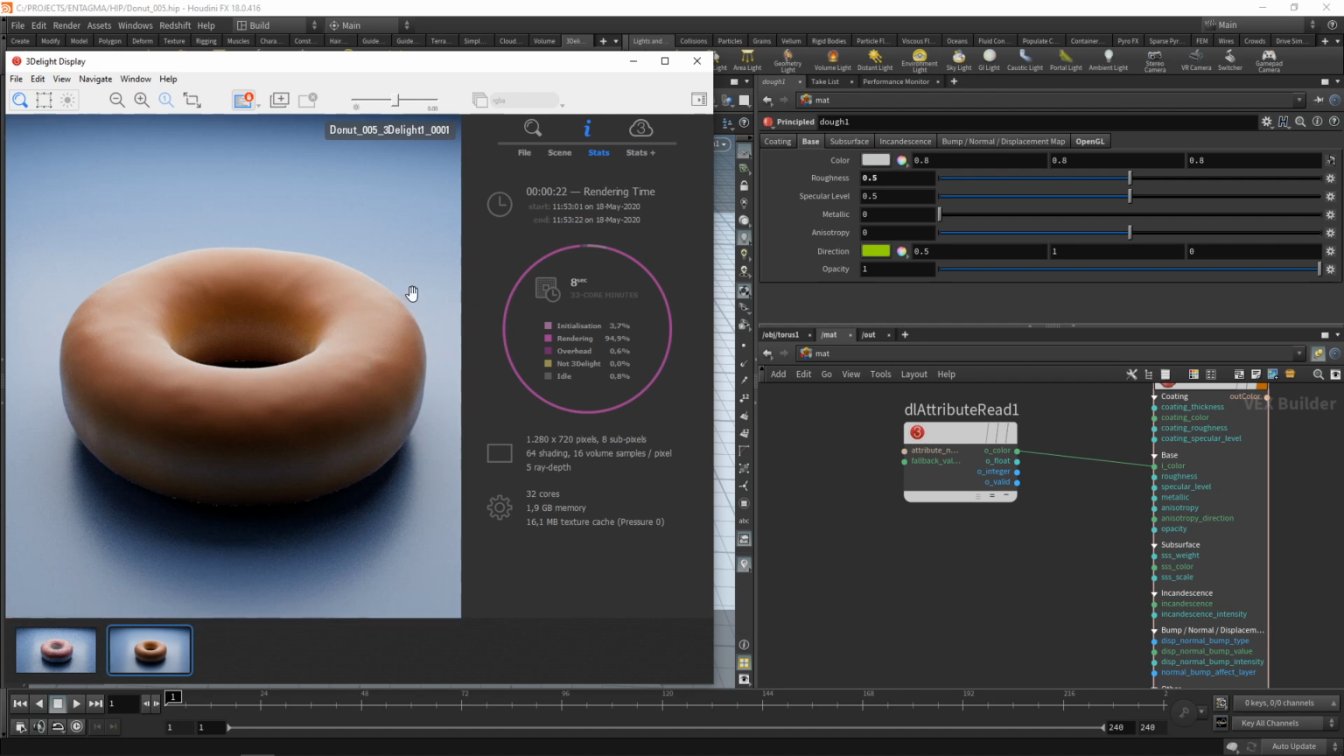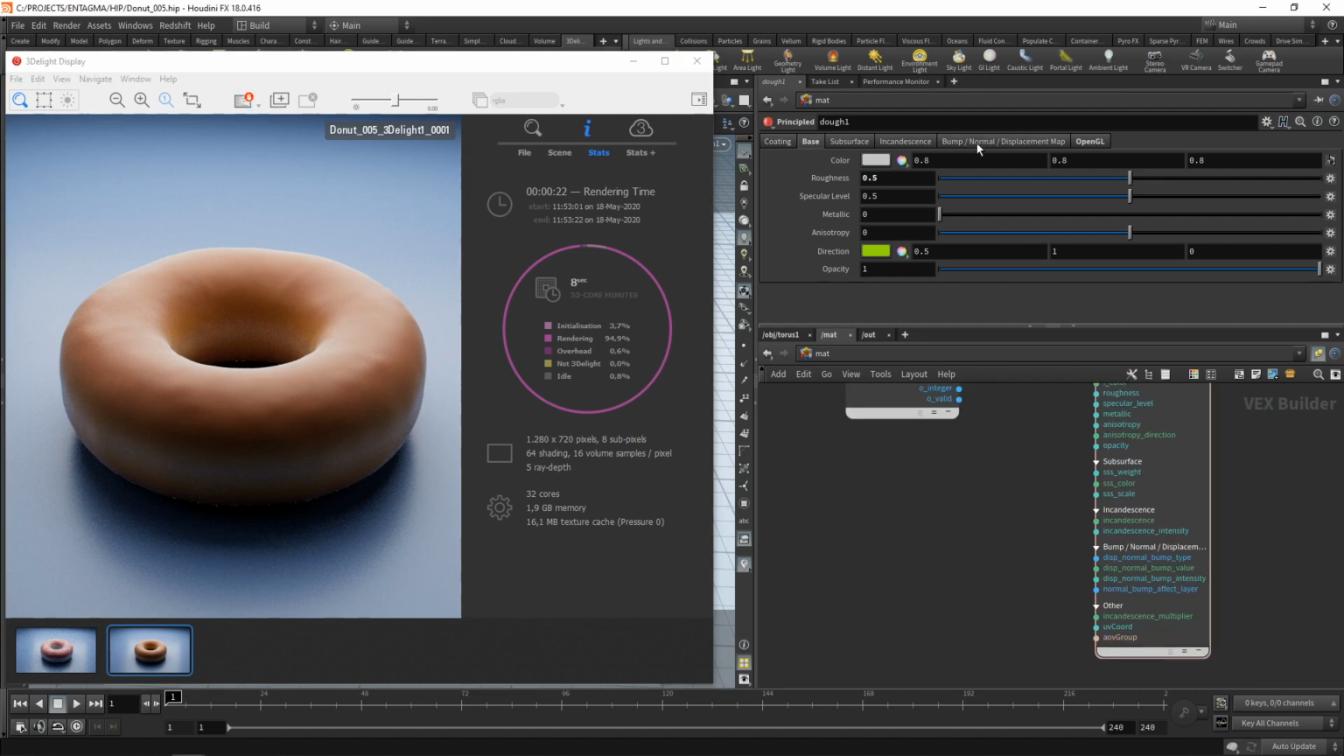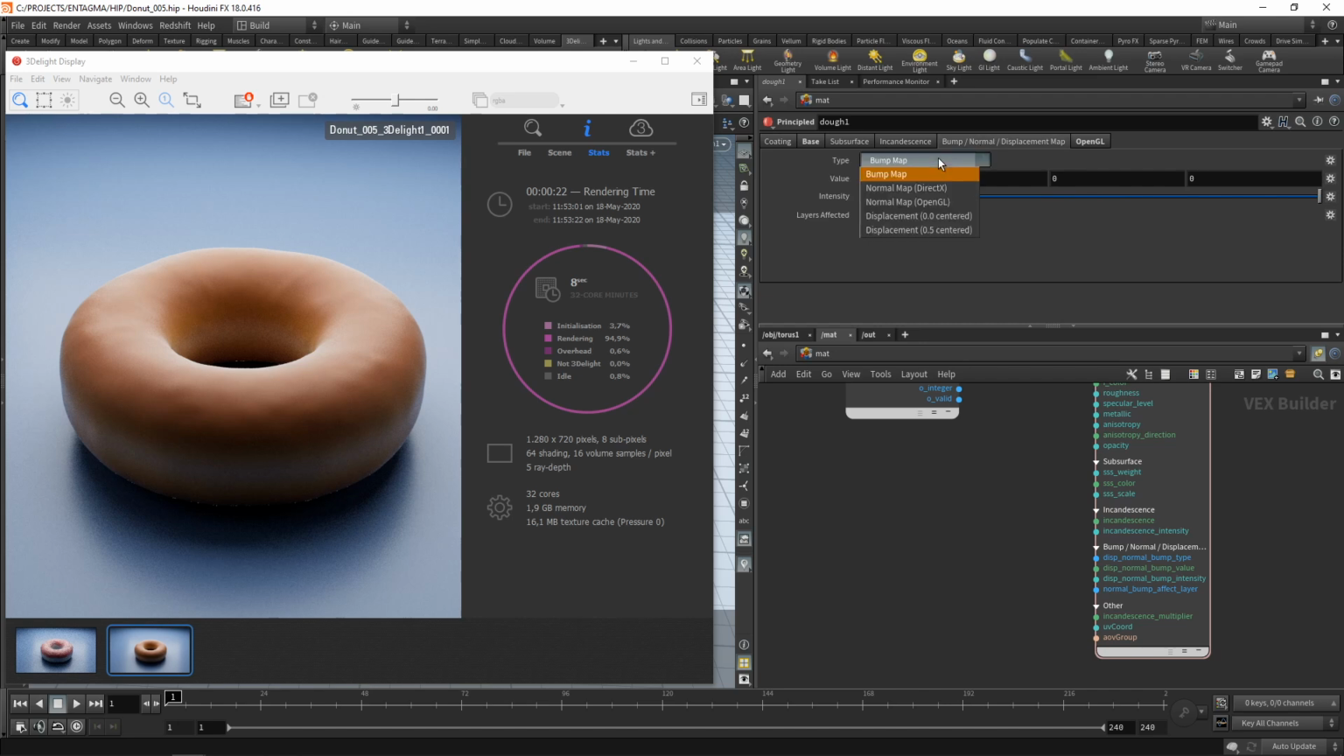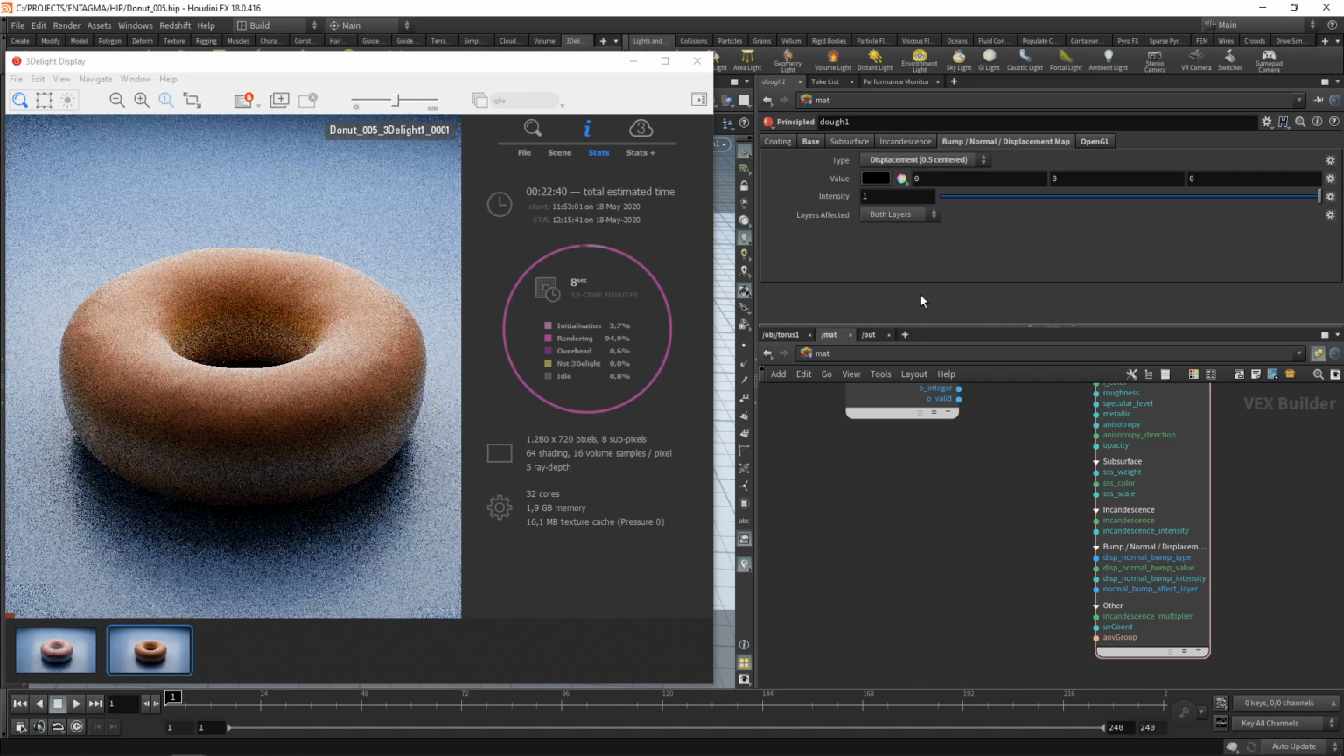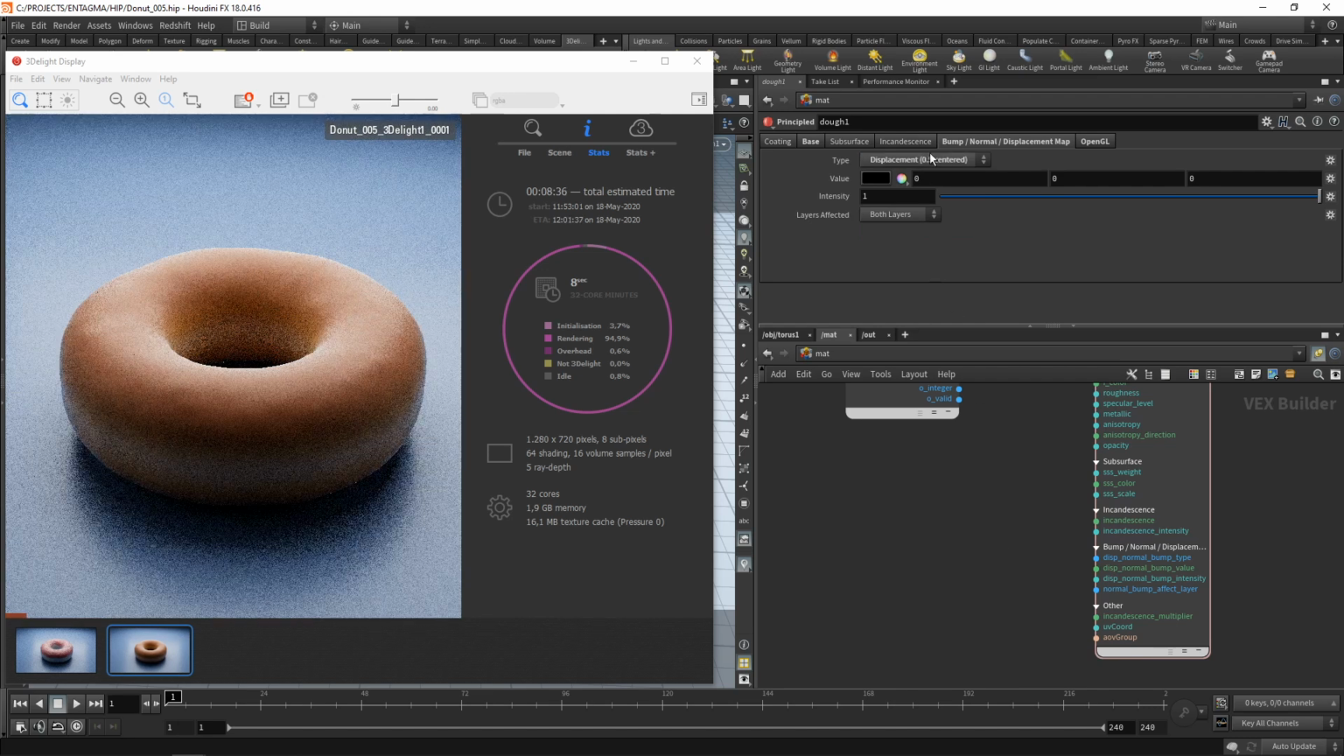So I want to actually displace the geometry with a fine detail noise, which I can set up in my bump normal displacement slot here by setting up my type of displacement to the actual displacement. And I want to center this around a 0.5 value because I want to pipe in a noise in here, which goes from 0 to 1. So 0.5 should be the midpoint, and anything below it will be pushed inwards. Anything above it will be pushed outwards.